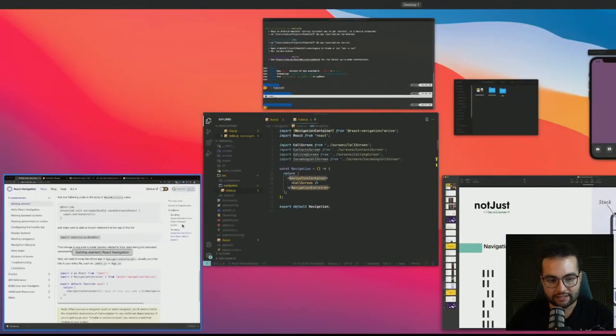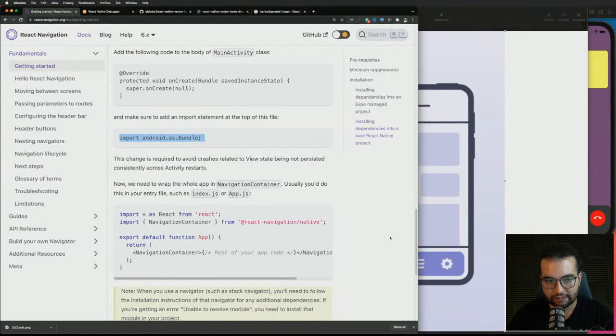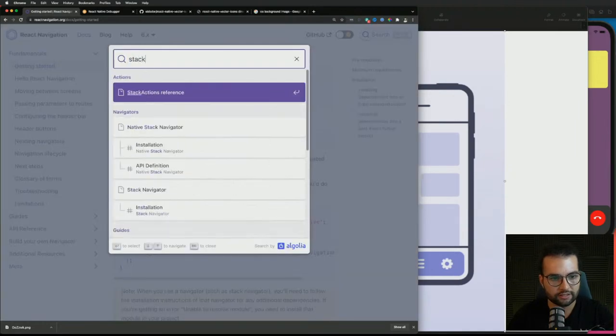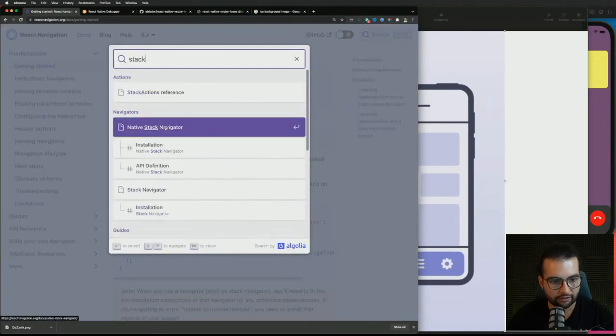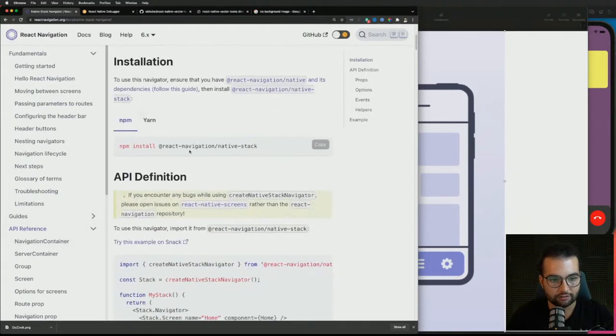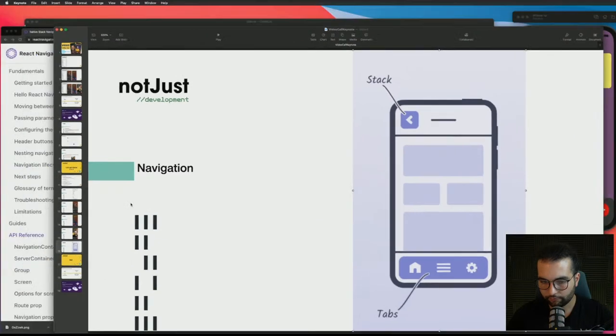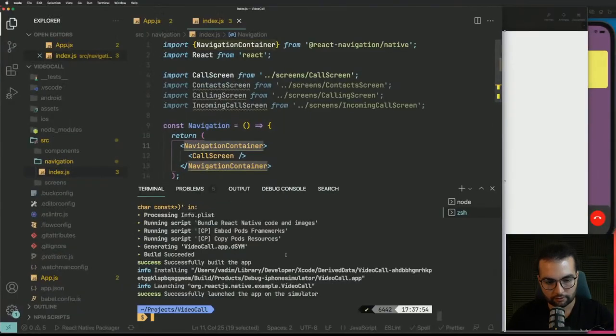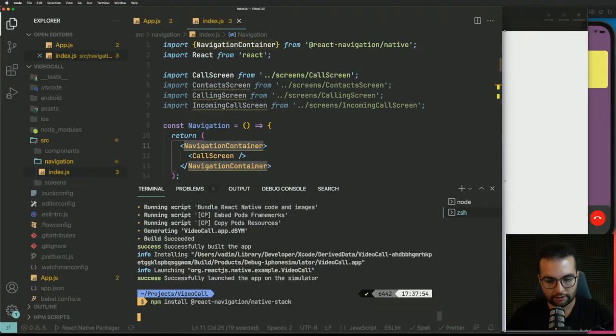So in our case, that's actually what we will need. We will need a stack navigator. So let's go ahead and search for the stack navigator. Where is it? Native stack navigator. Installation. Let's start by installing React Navigation Native Stack.